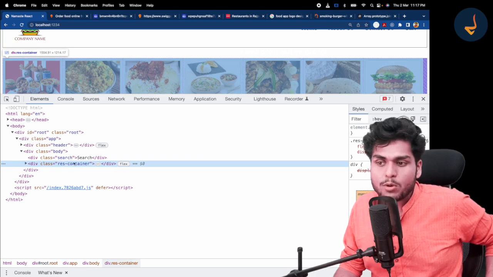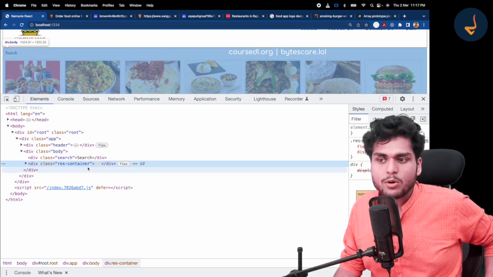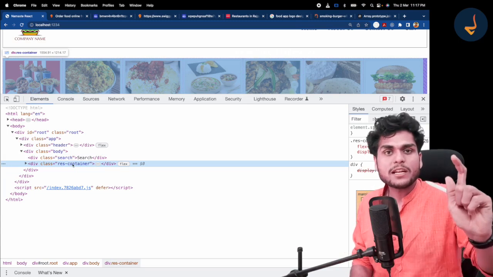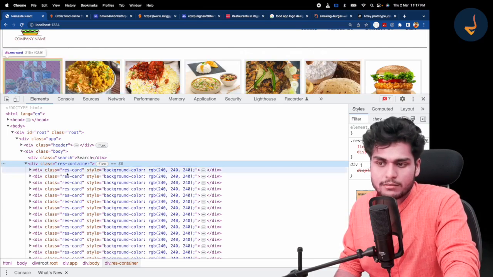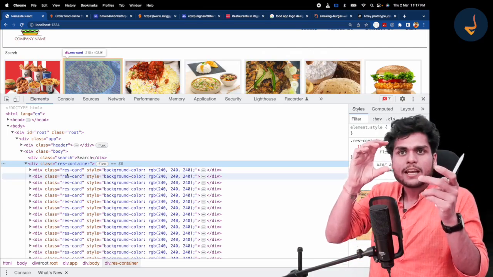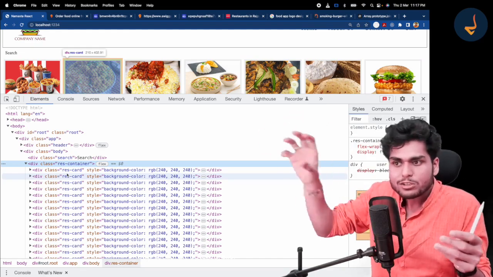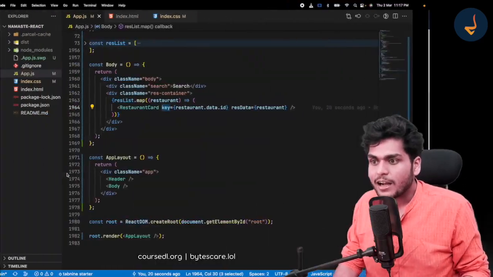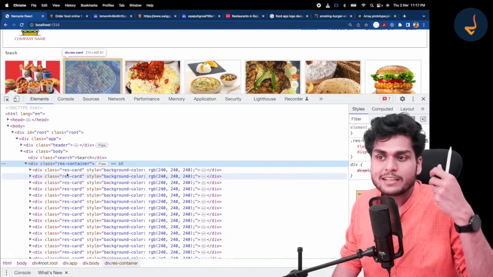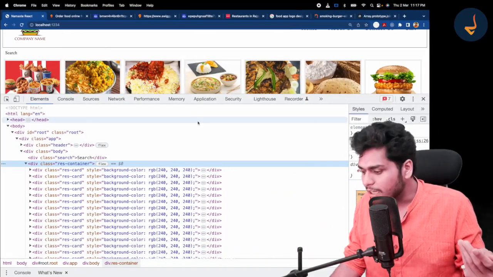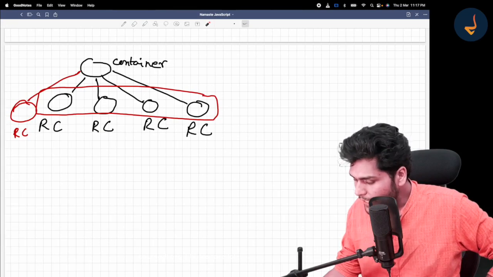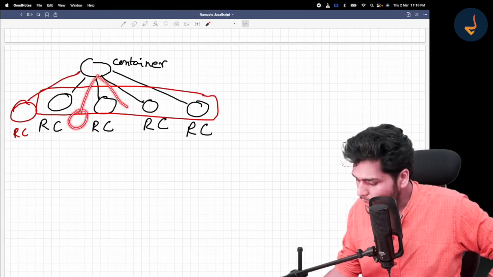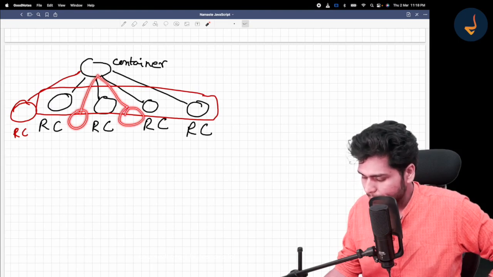Let me repeat it once again. If there is one more restaurant card added to this rest container, React does not know at what place we need to put that restaurant card. Whether it has come in at the first place, the second place, or the third place. Over here, the restaurant card came in at the first place. It is possible that one more restaurant card came in at this place, or at this place.